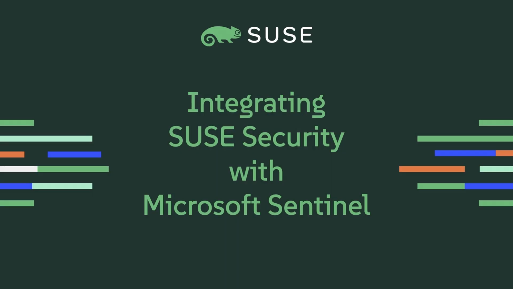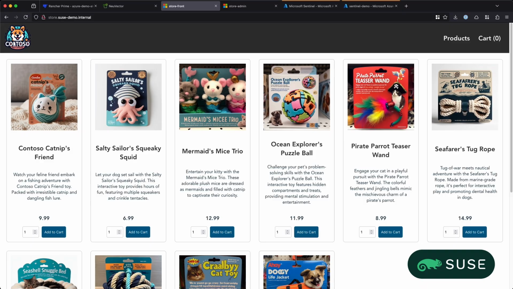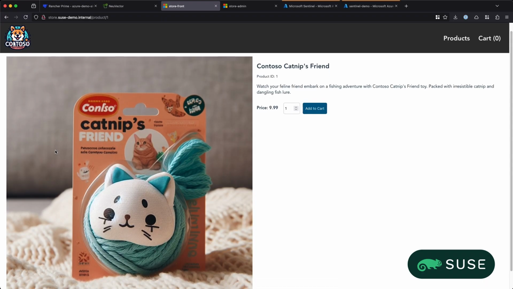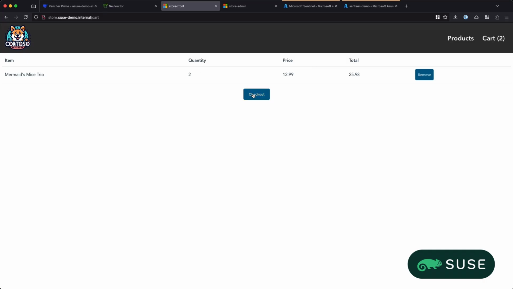I would like to show how integrating SUSE Security with Microsoft Sentinel can help unify your security posture and improve your incident response time. For this demonstration, I will be using a sample application designed by Microsoft. It is a simple e-commerce website consisting of a user front-end, admin page, database, and messaging queue.